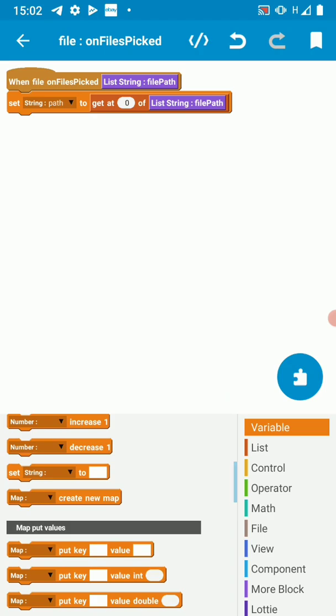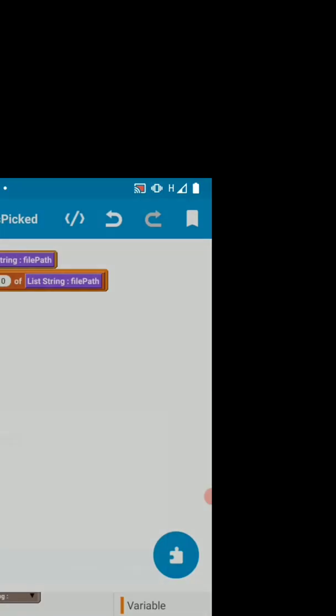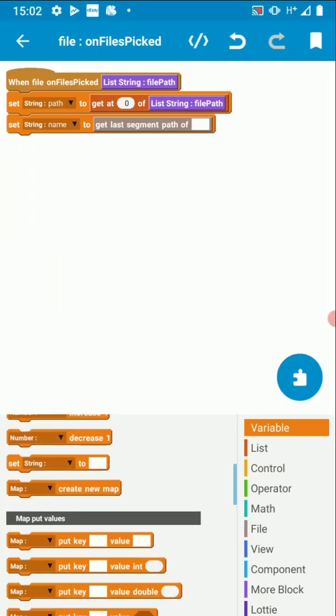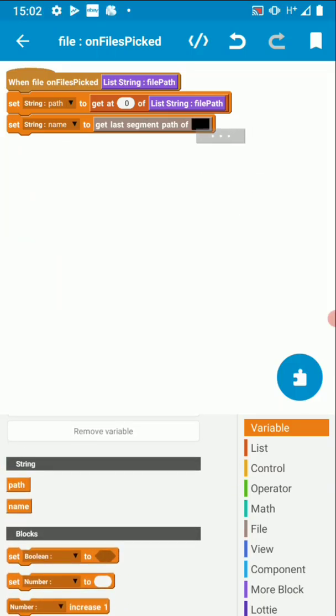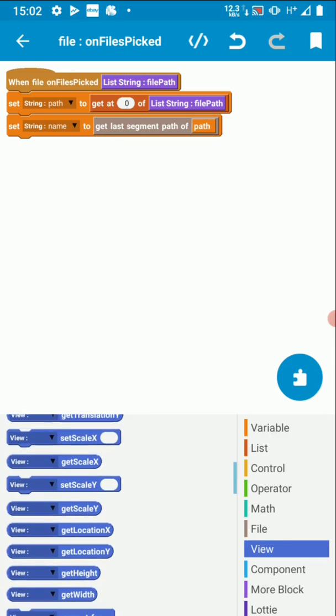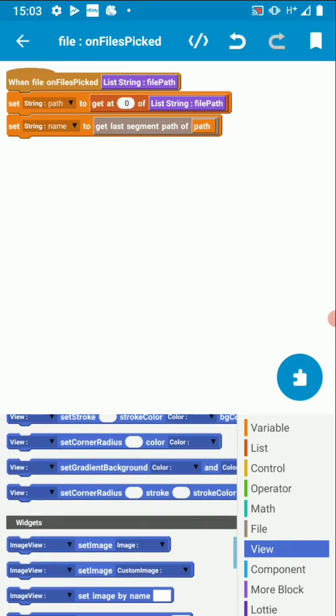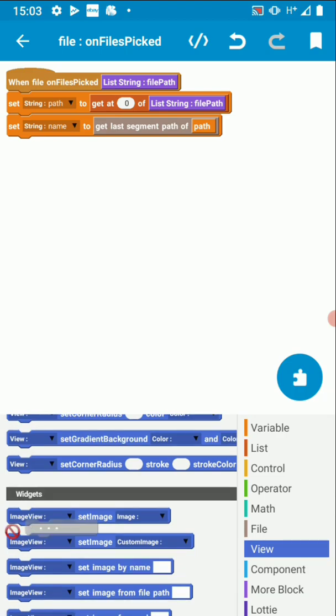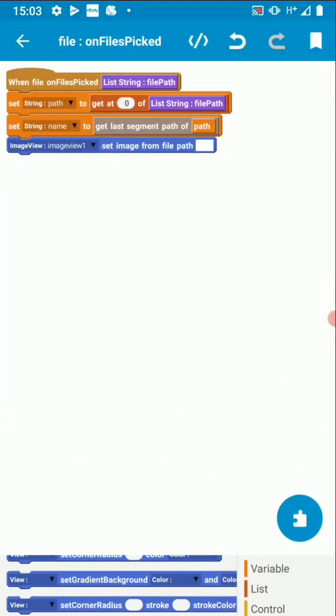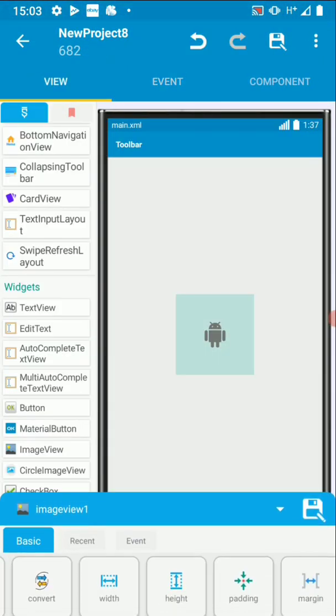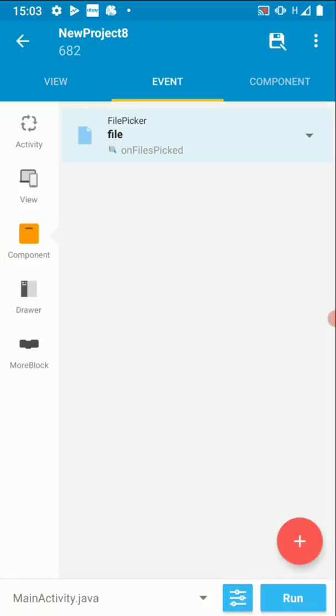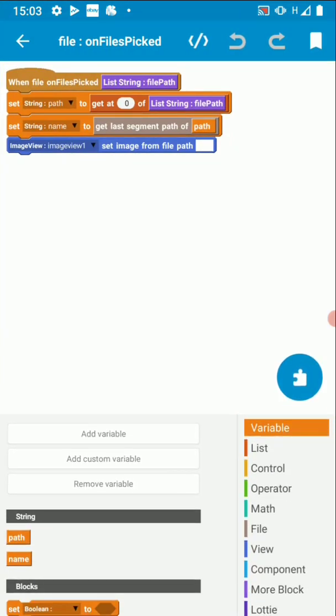Then to get the name, we need to get the last segment of the path. That's the path, so like that. This should give us a name. Then we said we wanted to set the image view. So let's go ahead and set image view from path, which is our image view, image view one. Let me just show you this one, the one we added. So we set it from path.